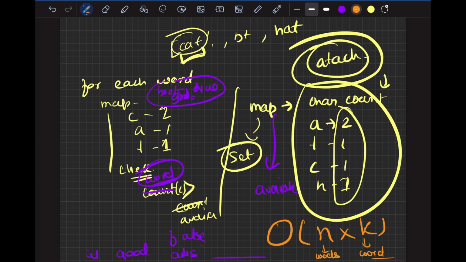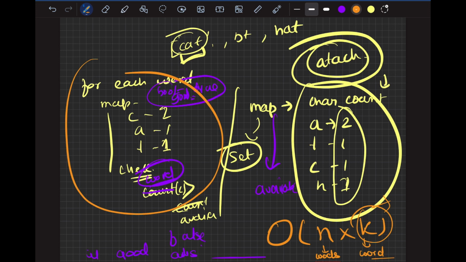But this is not the average case, because in the average case, if we get a false, we directly return, we are not checking till the end, right. So this k will not be the full length in the average case, it should be some average value.